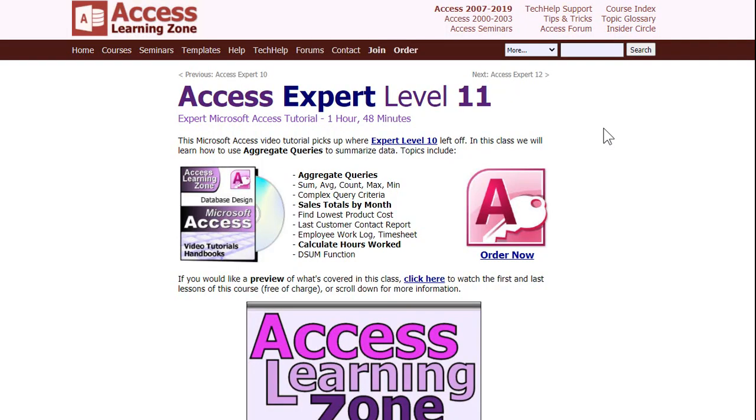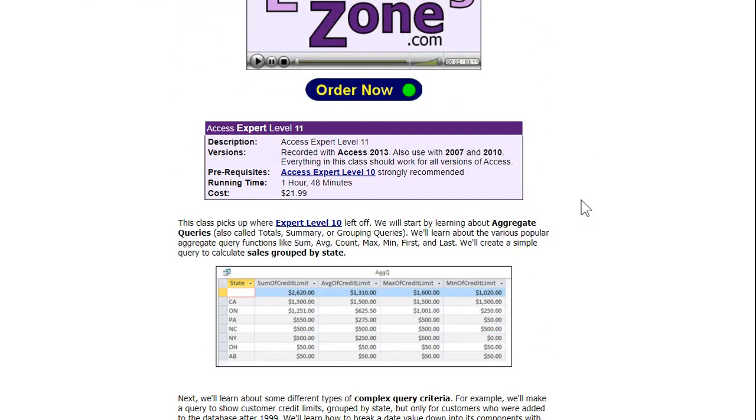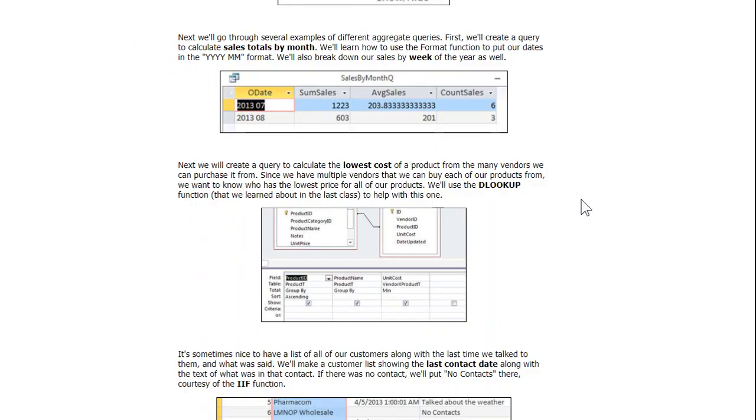Like I said earlier, I also cover aggregate queries in Access Expert Level 11 on my website. I'll put a link down below. Lots of stuff. All right, we cover all kinds of stuff. Sales totals by month, all kinds of different things. Okay, you can see all the different stuff covered in this lesson.